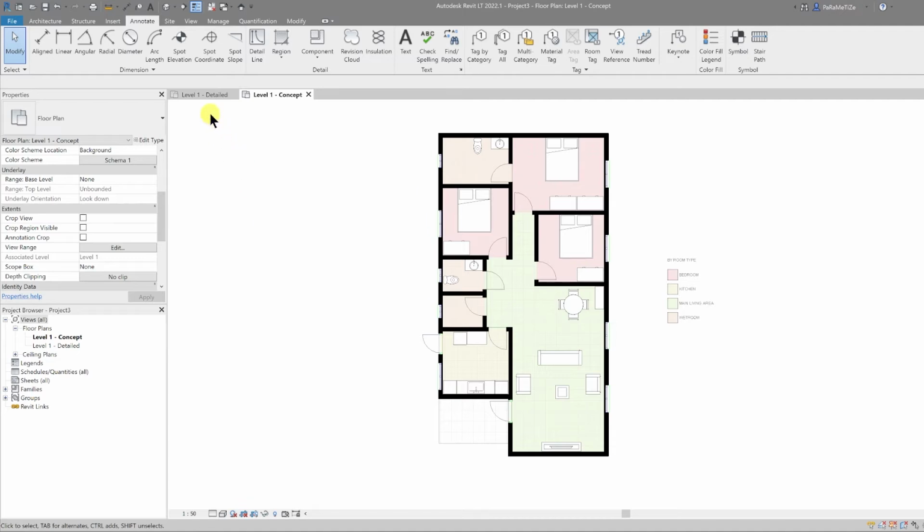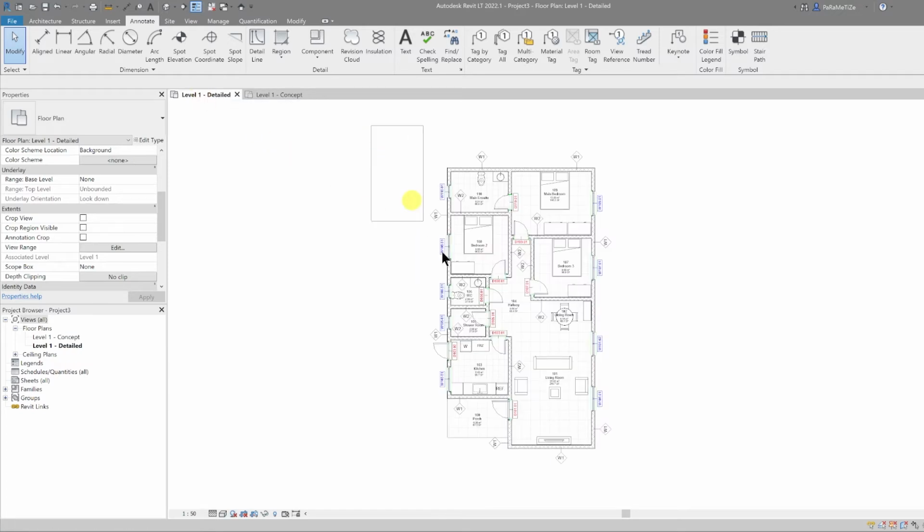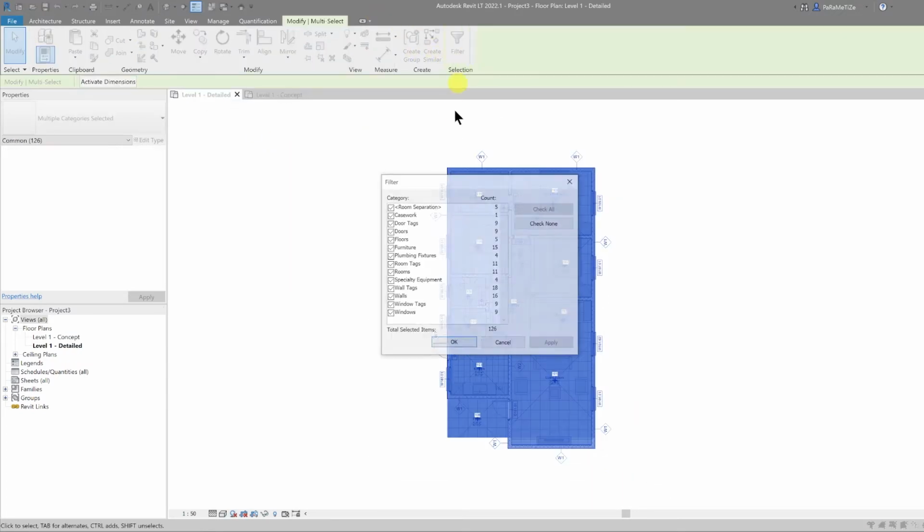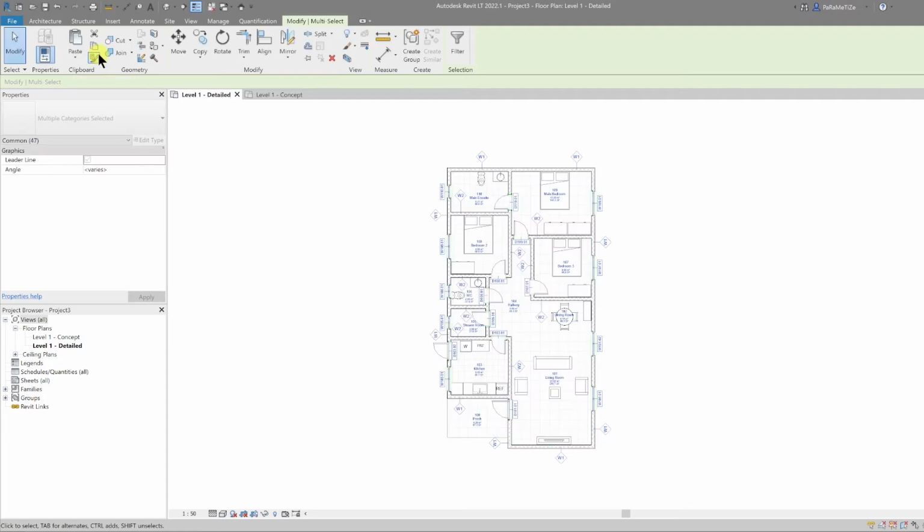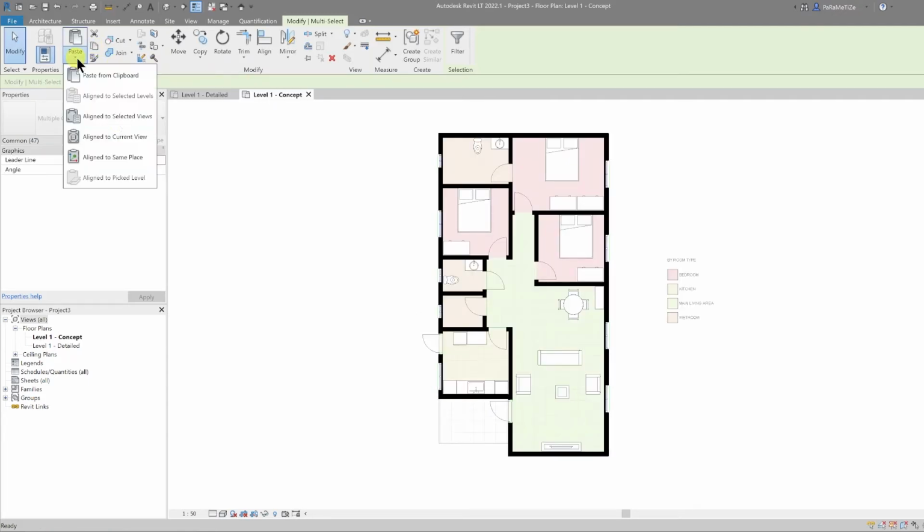Now there's one thing I'm going to do to this concept plan just to jazz it up a bit, and that is to actually copy over some of those labels that we did earlier. So let's go back to our detailed plan and let's do the selection and filter by tags, copy, and then paste align to current view.